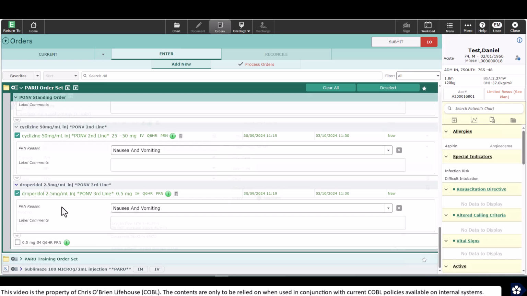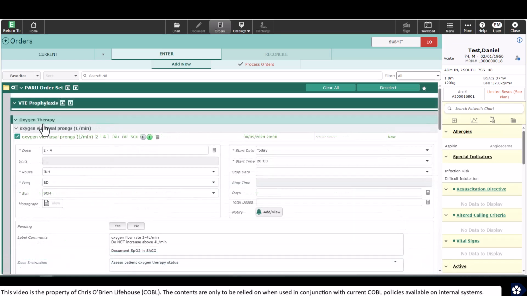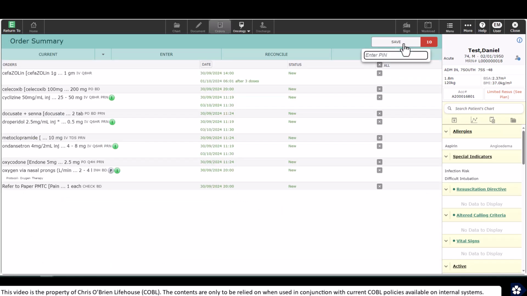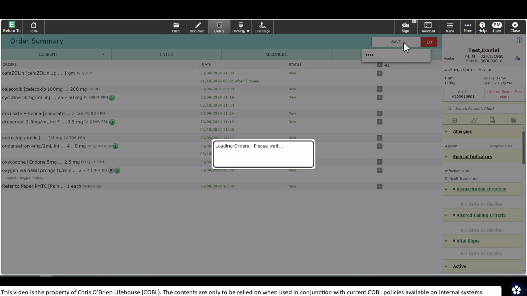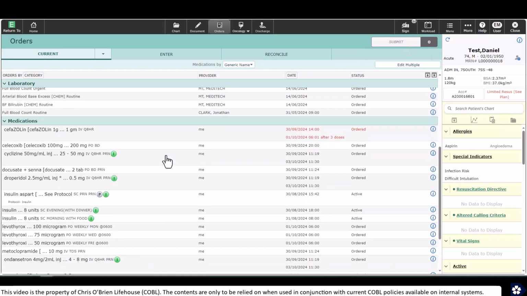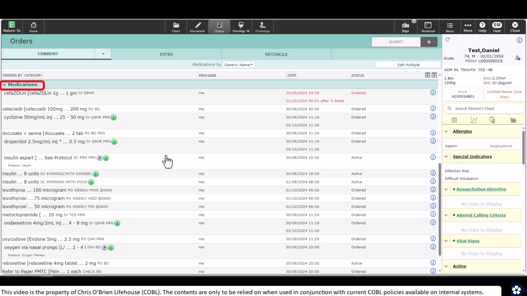Once you have selected all the appropriate interventions and medications, you can go to the very top right of the screen and click the Submit button. Then you can review the orders and then enter your PIN to sign for the orders. And please note, you can now review the orders you have just placed under Current Medication Orders.